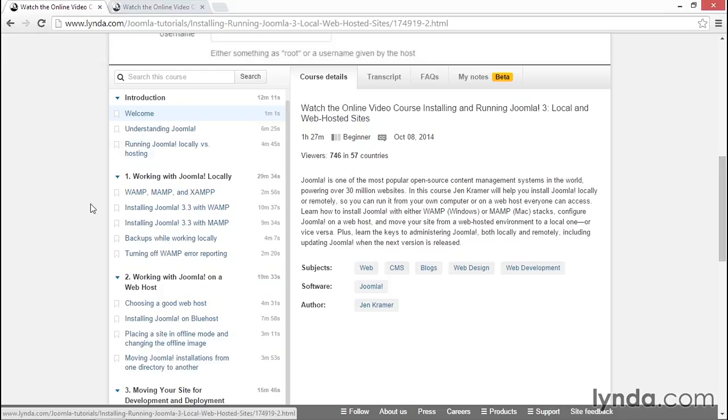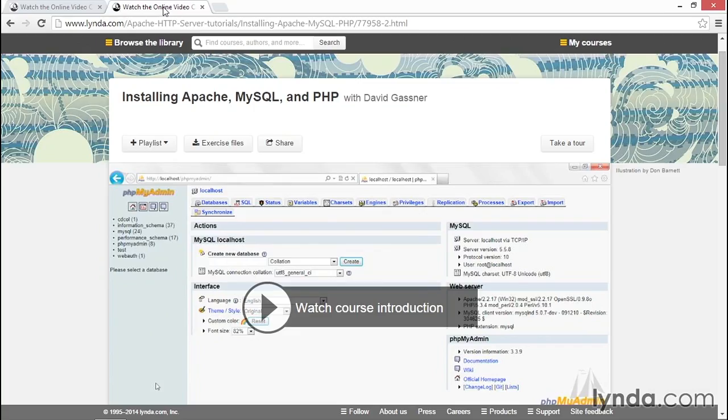And Chapter 1 is going to cover how to install Joomla locally, working with WAMP on a Windows computer or MAMP on a Macintosh computer. Now, while I cover installing Joomla here in those environments, I do not cover installing WAMP or MAMP. If you run into issues with that, then you'll want to take a look at David Gassner's course, Installing Apache, MySQL, and PHP.